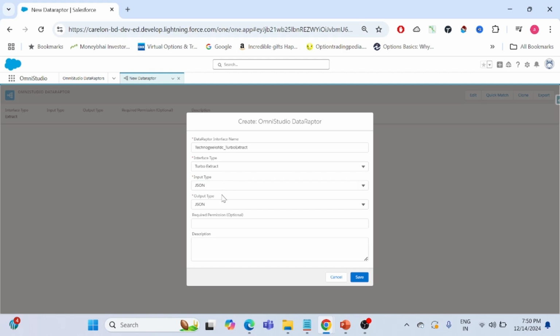Now, after processing, whatever result you are going to get as part of the extraction process, how you want to show it or how you want to store it in the system or in your process flow, that will be your output type, and that we also define. By default we have JSON. You can also have your own custom defined output type by using Apex. So for now we will select JSON.